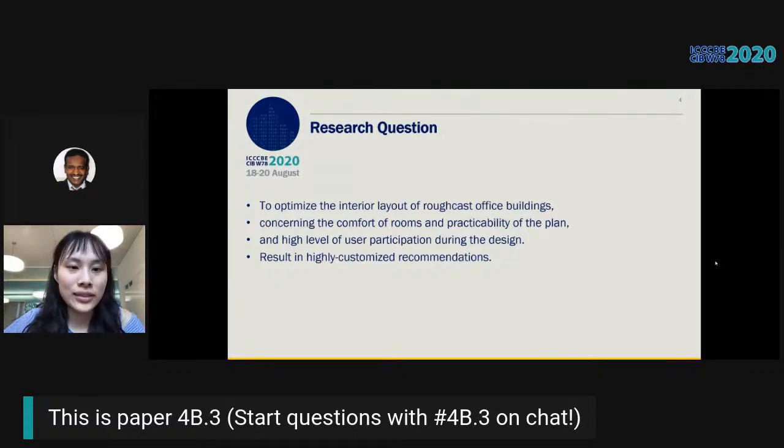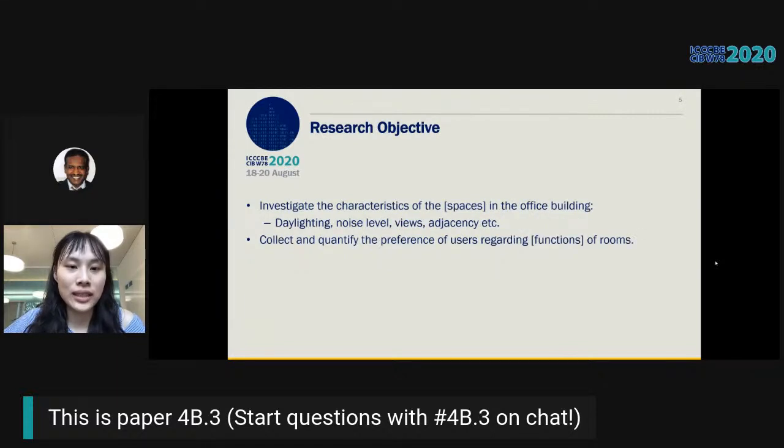Additionally, we would like to introduce a high level of user participation during the design of the floor layout, which means the design would result in being highly customized. The research objective is mainly from several points listed here. First of all, the characteristics of the spaces in the office building should be investigated, such as the daylighting, noise, and views for the comfort level, and so on.